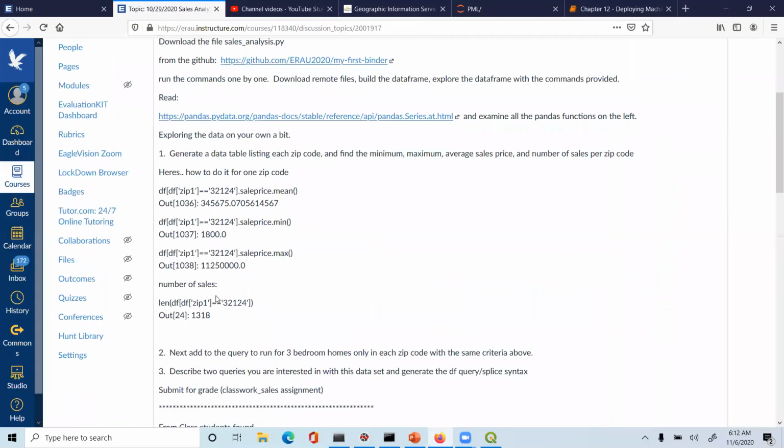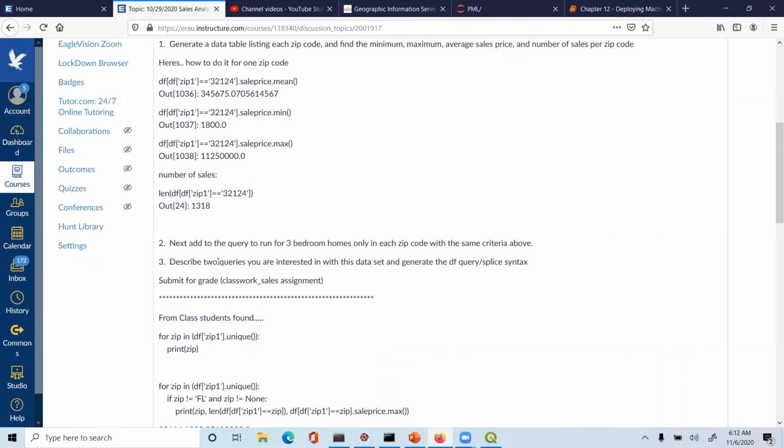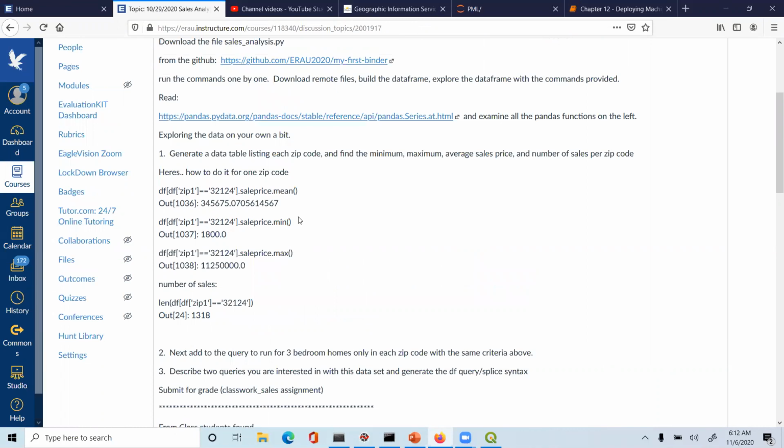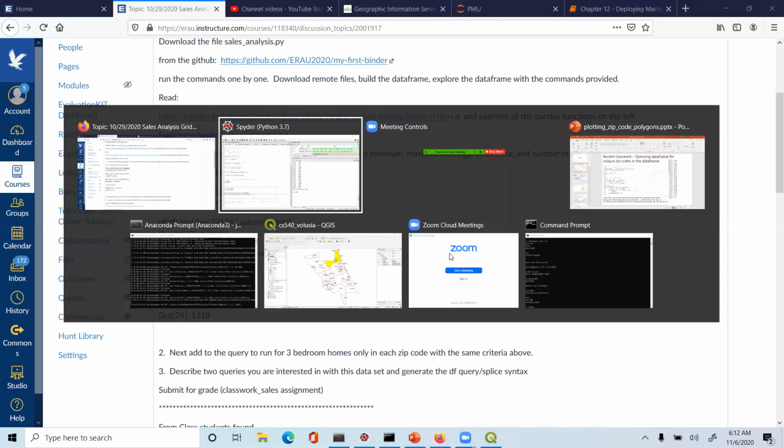Okay, so that was the first part that we were working on. Then we said, okay, how do we add to the query to run for 3-bedroom homes in each zip code with the same criteria? Generate a table listing each zip code and find the min, max, and average sales price per zip code. Part one was to find the min, max, and average. Using that same logic, we can get the mean, min, and max. And then we wanted to do it for each zip code.